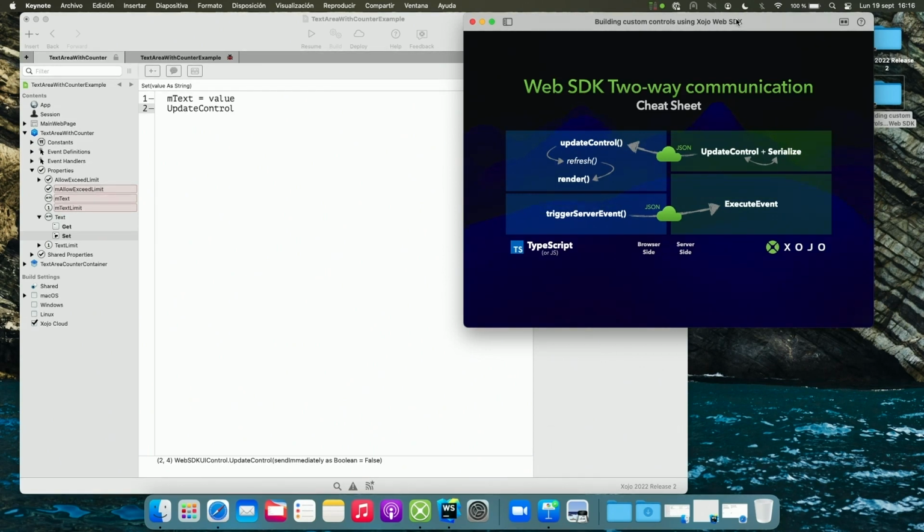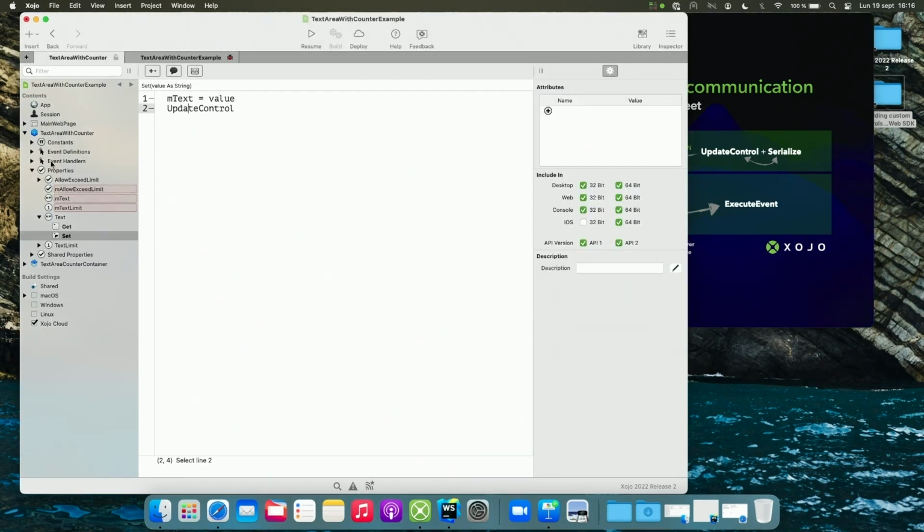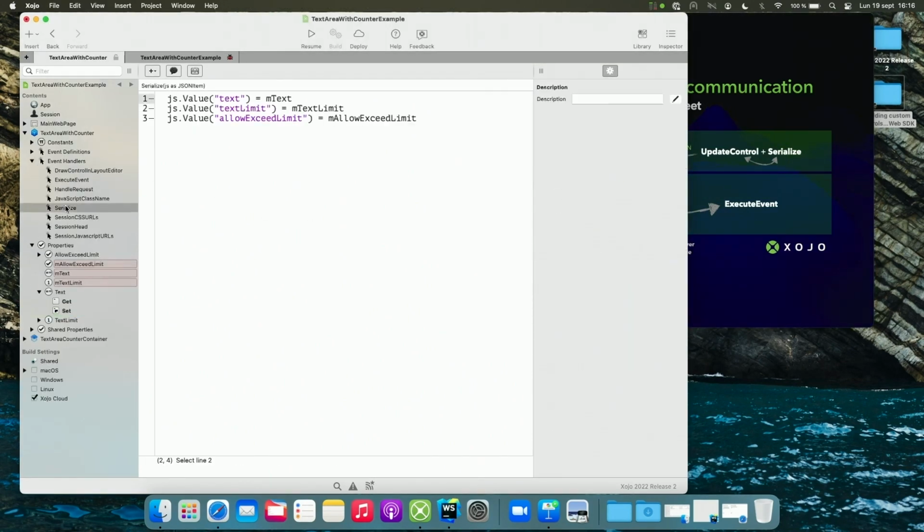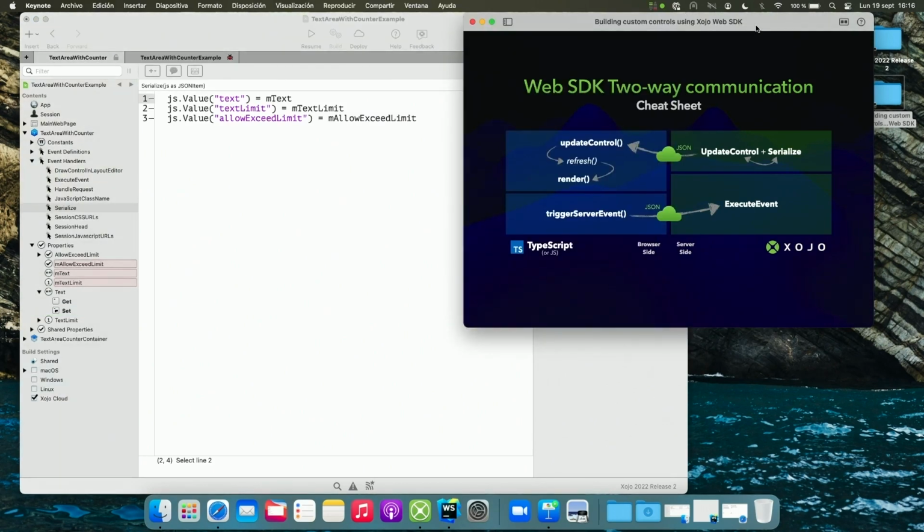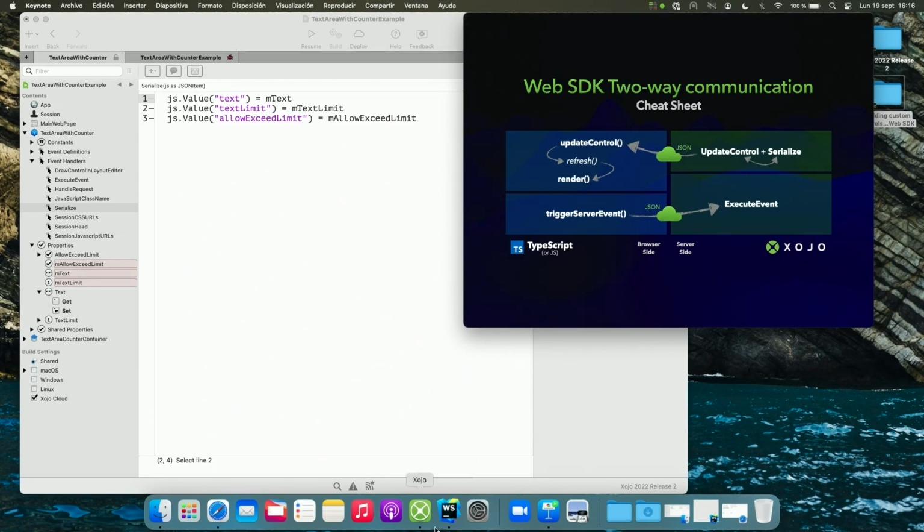So eventually, in the class, we will receive a call to the serialize event, where you will have the opportunity to fill this JSON item. For example, I'm setting the text, I'm setting the text limit, and the allow exceed limit property. This will be converted to some JSON that we will receive on the front-end side of the application, on the update control.